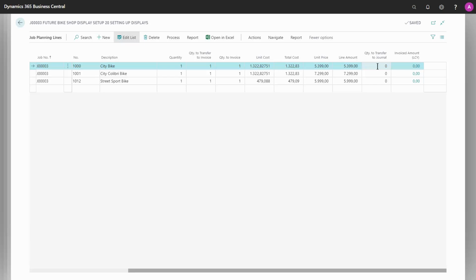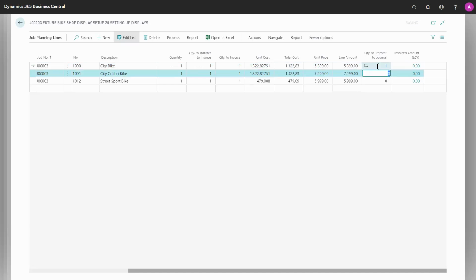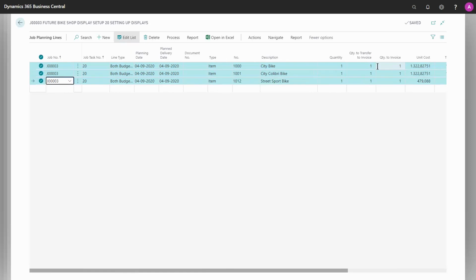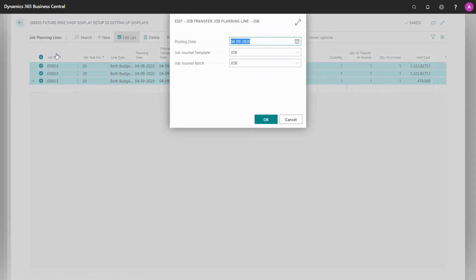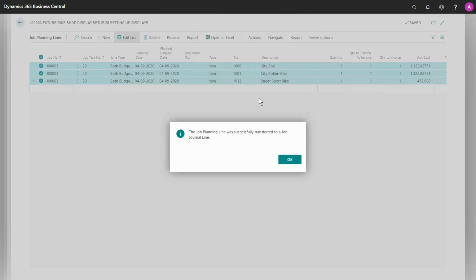But here I just want to show how you can send the lines into the journal. So I'll just add it here. And then mark the 3. Click Process and create job journal lines. I need to consider my posting date, the job journal template, and the job journal batch. And then the job planning lines were successfully transferred to a job journal line.